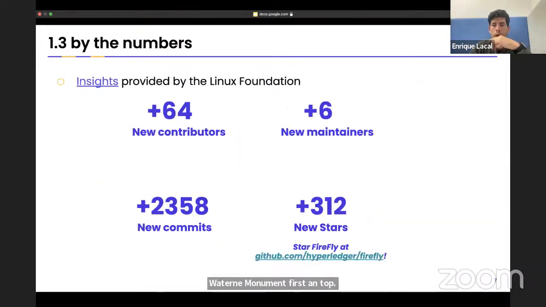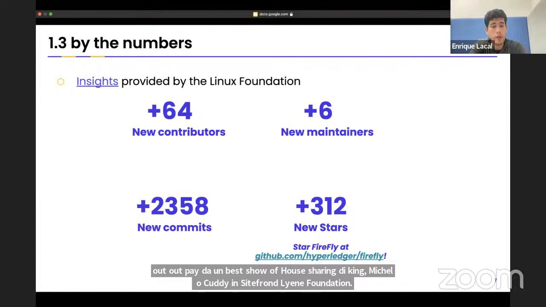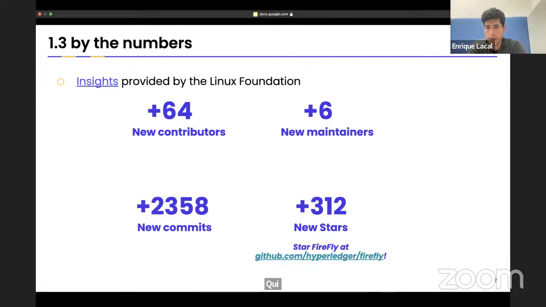All right. So, by the numbers. How has this changed? You can look at the insights from the Linux Foundation. We've had 64 new contributors into the various repos. So Firefly, the whole community is spread across, I would say, 8 to 10 different repos in GitHub. We've had 6 new maintainers from different companies come on board, over 2,000 new commits across the repos, and 312 stars. So feel free to come along and star the project. Follow the different GitHub repositories so you can find out what's coming next and keep an eye on it.